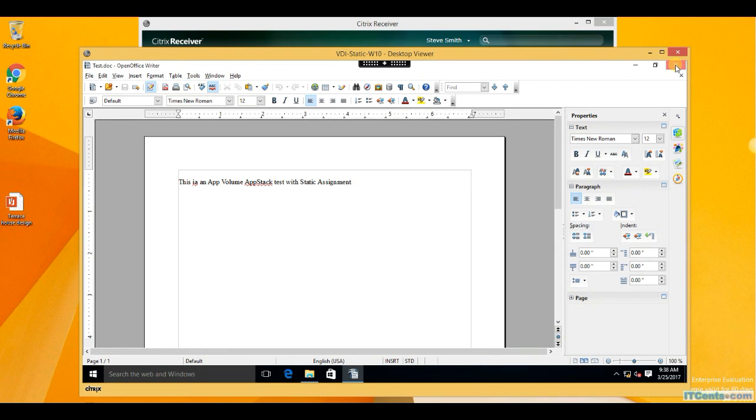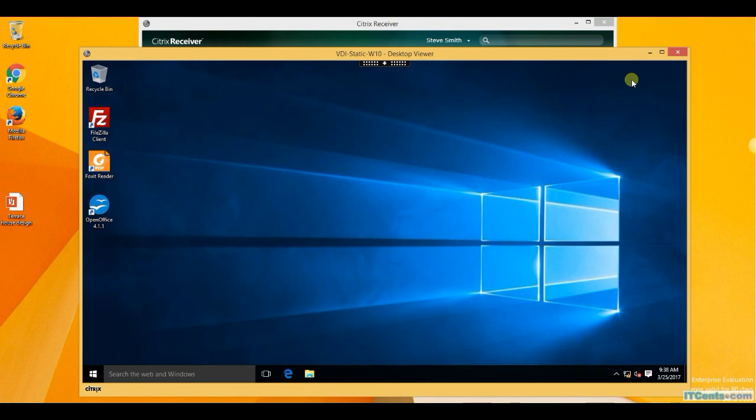Absolutely fantastic. So it proves that Appstacks, which are read-only containers, can be used with static VDI as well as random VDI, and you can use Appstack along with Citrix static VDI with a Citrix personal virtual disk, or you can even use, for example, Citrix profiles where data will be saved somewhere on the network. Cool stuff.